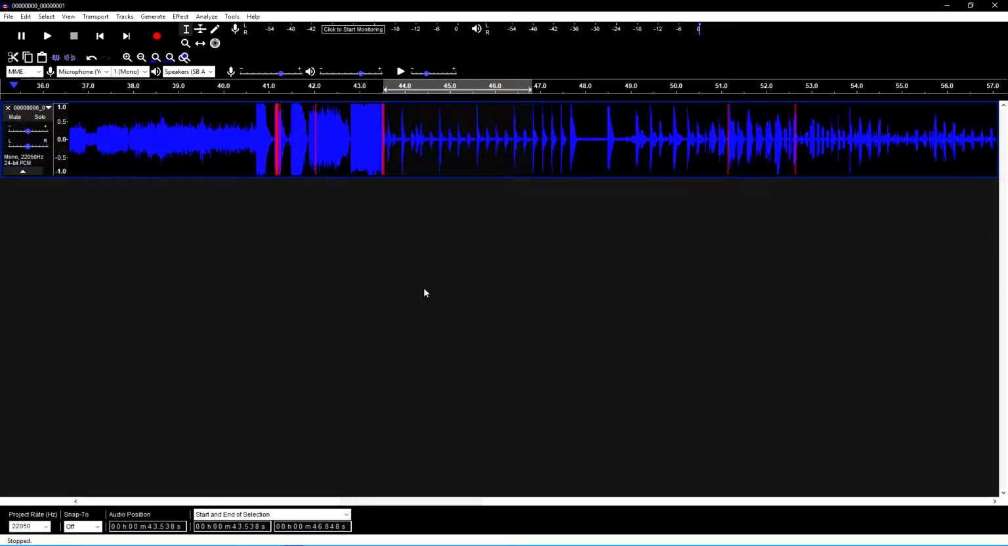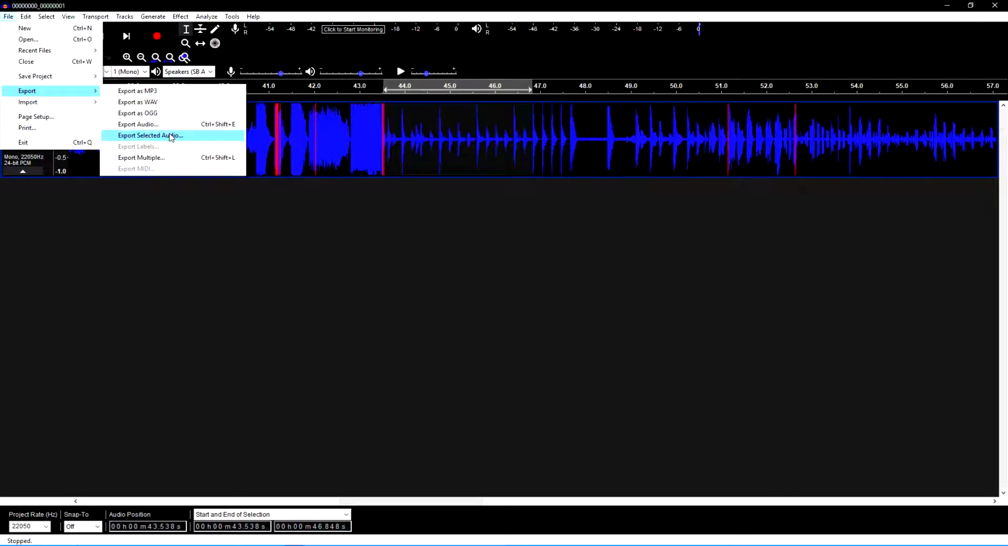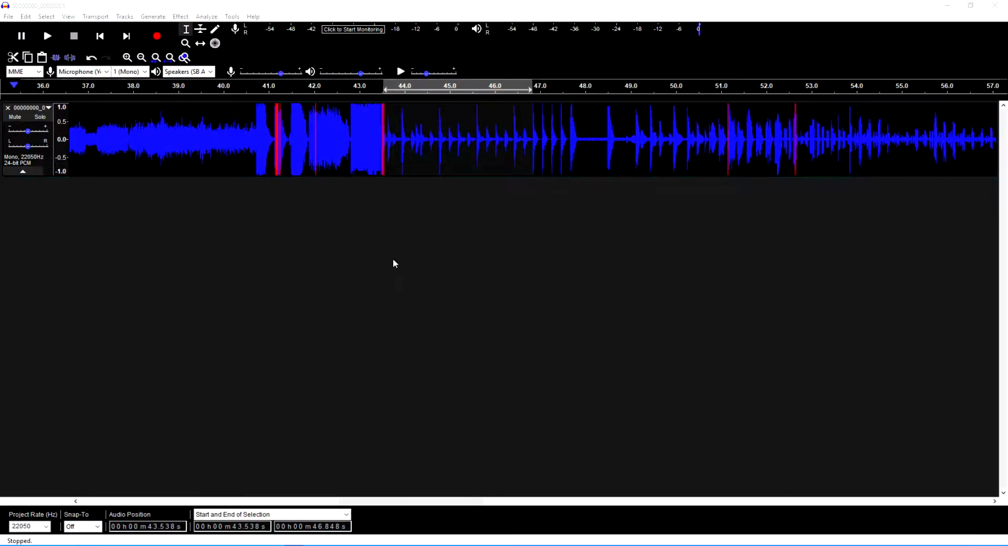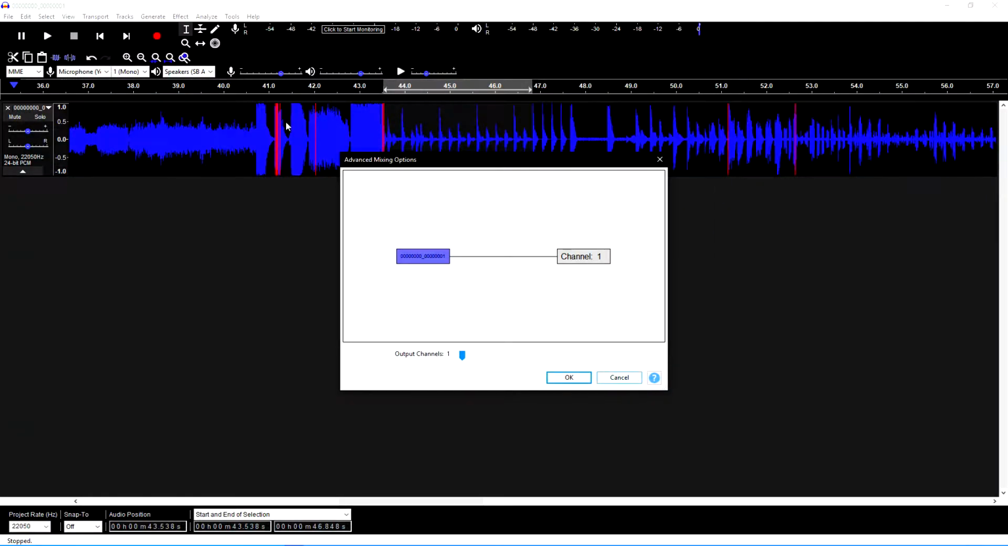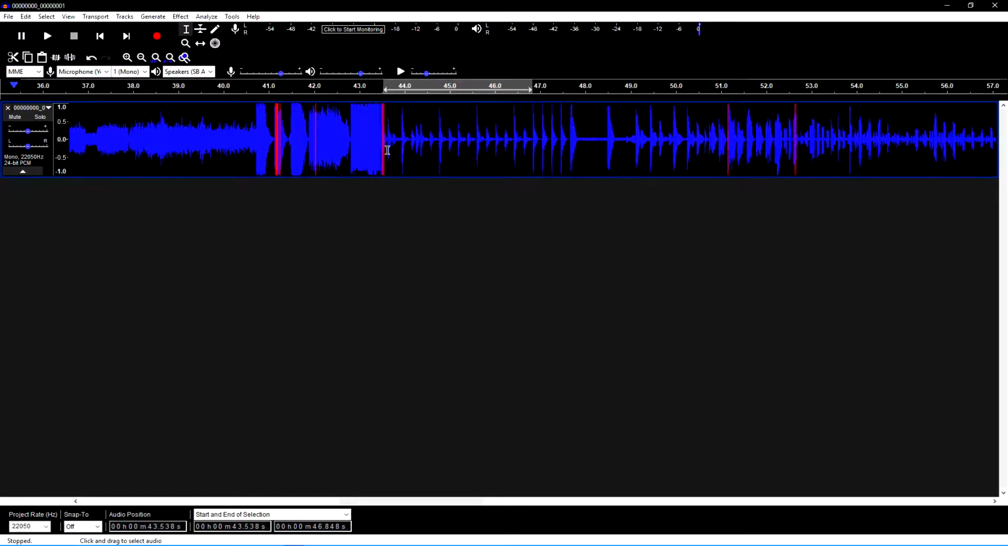Just like that. And once you find something you want, you can just simply go to File, Export selected audio. Pay attention to that. Everything else will convert everything. Selected audio. And then you can pick Wave, 16-bit, 24-bit, whatever floats your boat, or anything in here. You simply press, name it whatever you want, save, and then just follow the instructions from there. This won't pop up for you because this is advanced mixing options. That won't pop up for you. That's basically how you do it.